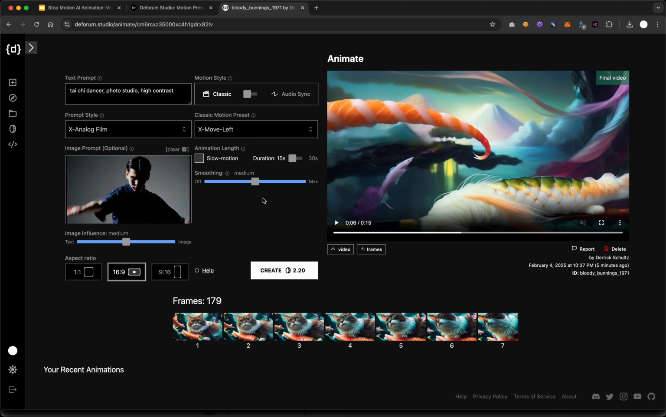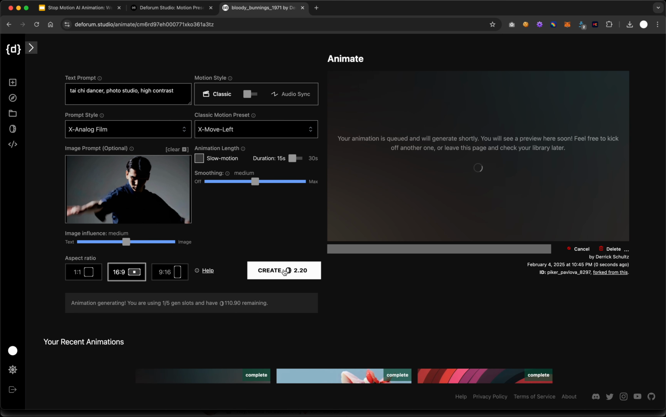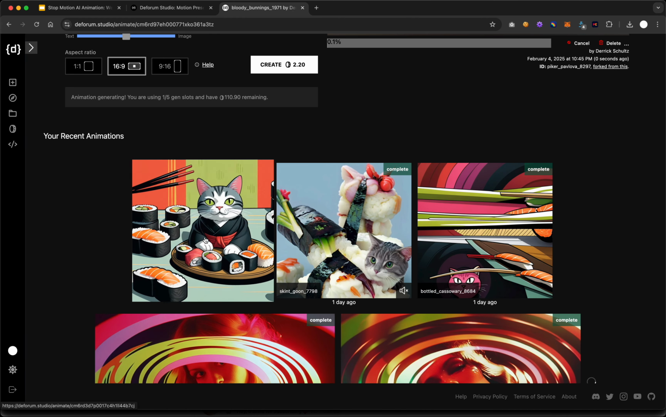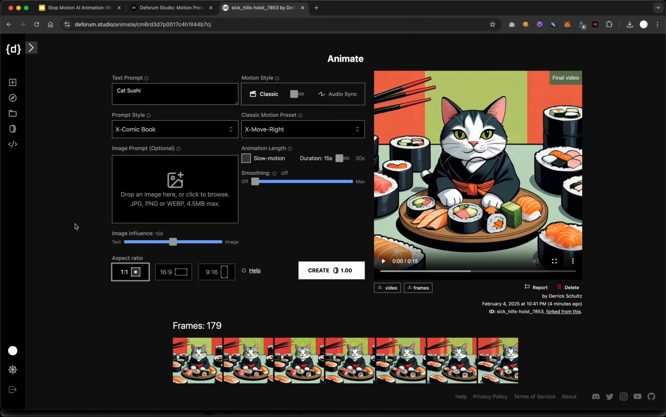Now the thing you'll notice is that turning on smoothing changes the price of this video quite dramatically. So even just turning any smoothing on is going to turn this into like double the price. I'm fine with that. I'm paying a lot, and these guys are friends of mine. So I'm going to turn this on and leave it on. But I'll just show you what it looks like with this on. So at this point, let's go ahead and hit create. Let's see if we got our other, yeah, let's see if we got another cat sushi video. Yeah, we did.